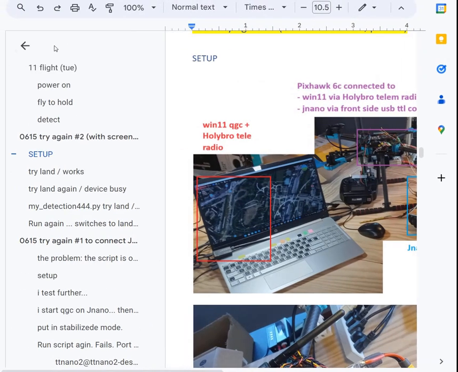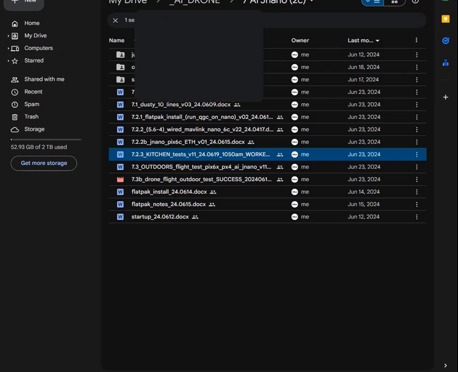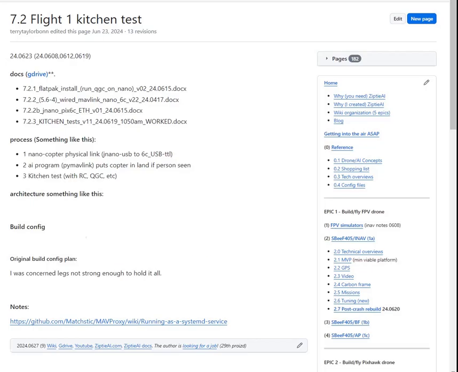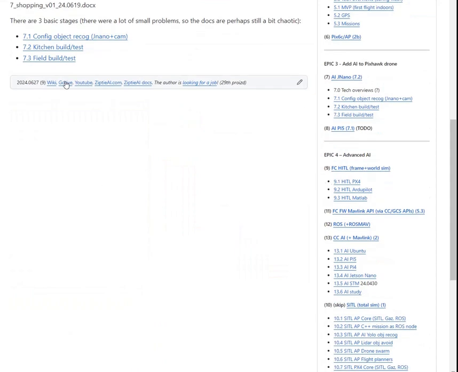So this is the setup that I used to test to make sure everything was working. Now that'll be explained later in another video. But this gets a little bit complicated. But I set this up and it all worked. So you do the kitchen test, and then after that you go to the field and you build and test. You go to the field and you test it.